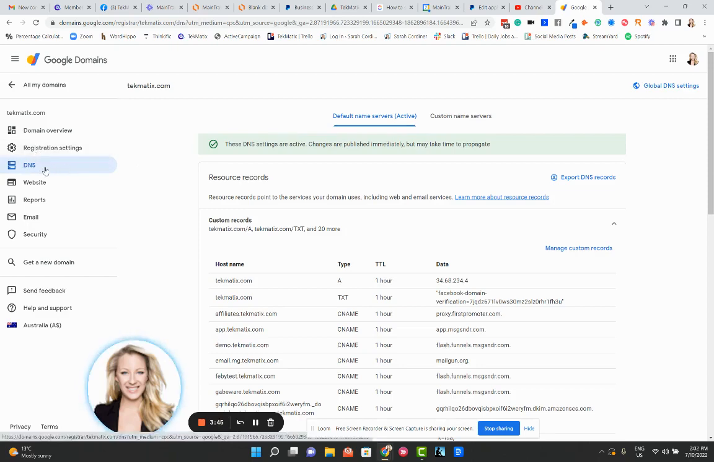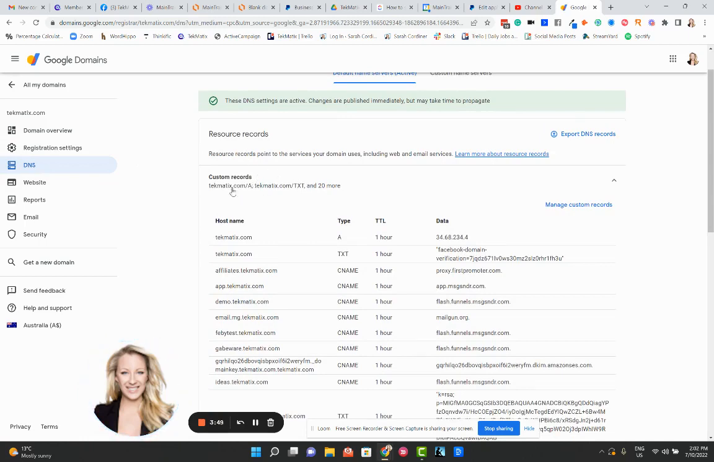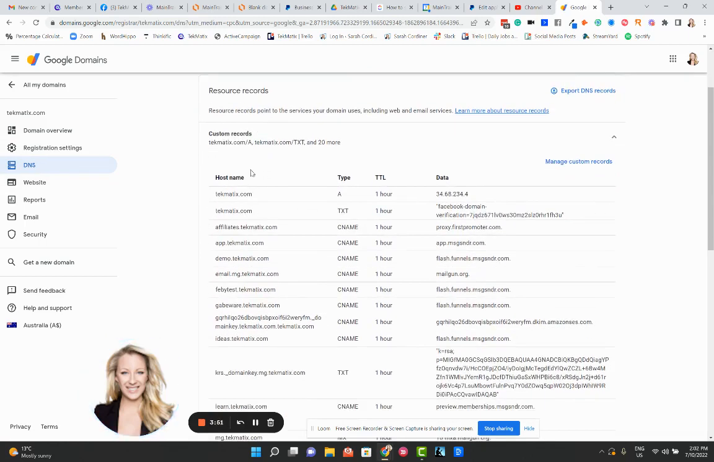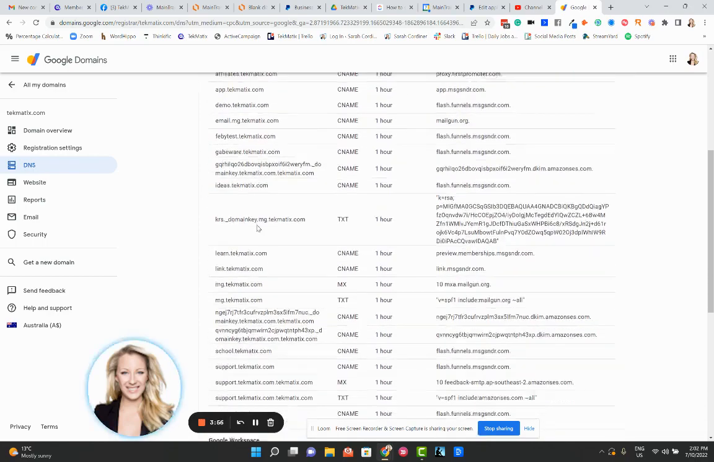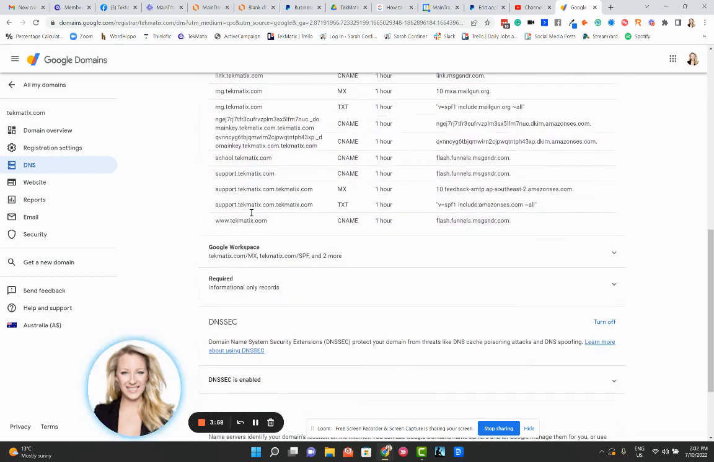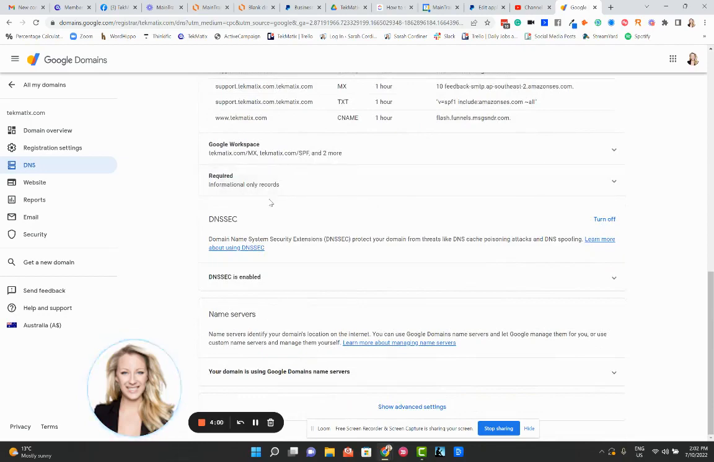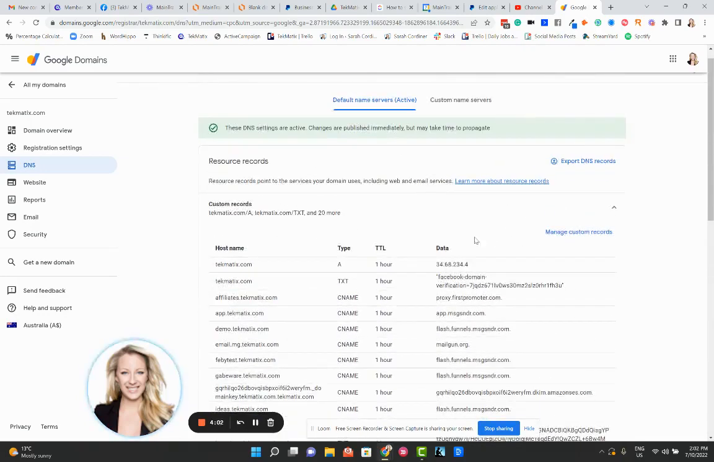You're going to go and find your DNS settings, and then you're going to go and find this custom records area. And you can see at the moment, I don't have a courses.tekmatix.com, but I would like one, right? So what I'm going to do is scroll down to the place where it says manage custom records.